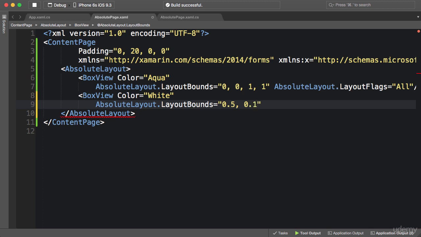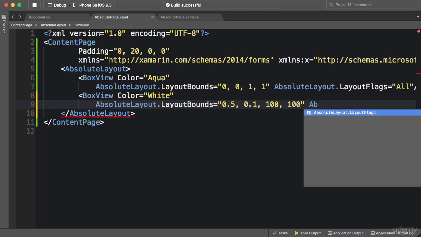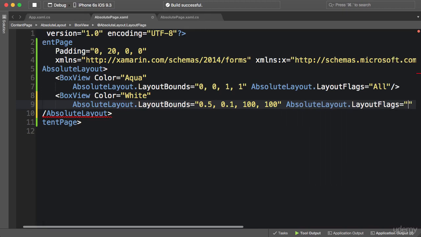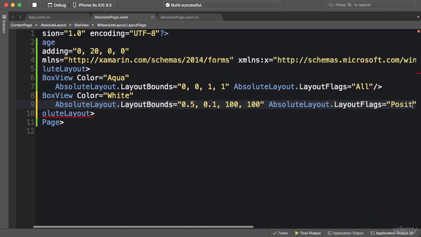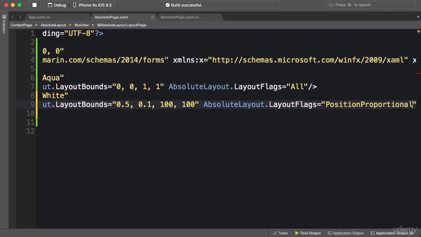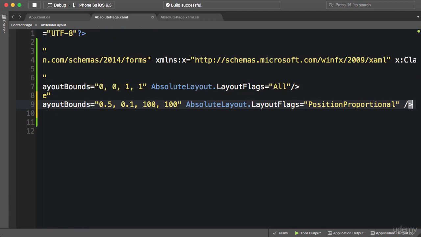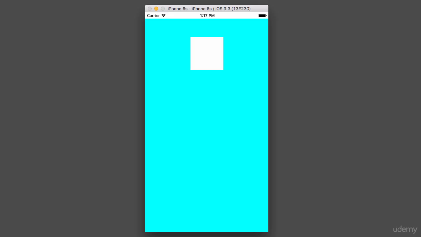Now, in terms of its size, I want to use absolute values. So 100 by 100. And this time, with layout flags, I want to specify that only the position, which means X and Y, are proportional. So use PositionProportional. Let's preview the result. So our new box view is 100 by 100 units. On the Y-axis, it's about 10% from top of the page, and on the X-axis, it's right in the middle.